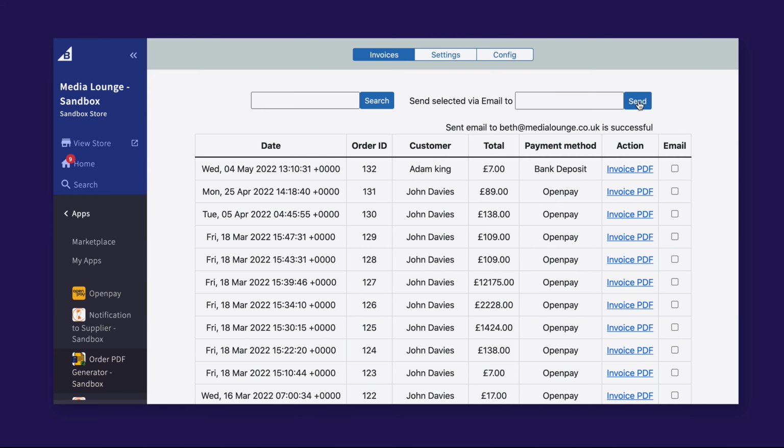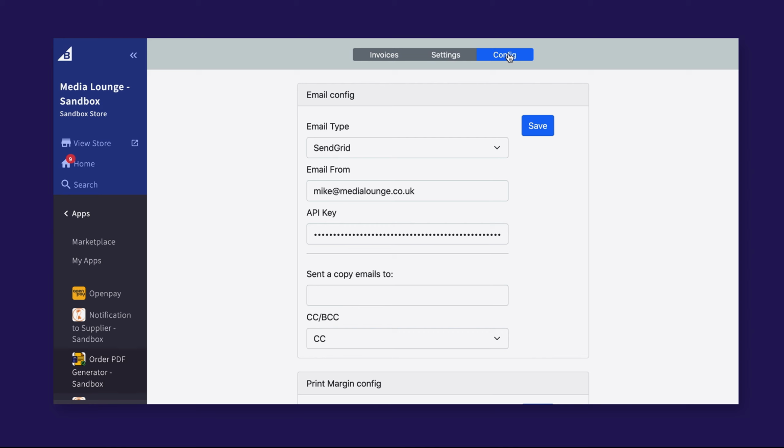To do this, we've had to put in our custom email sending tool. If I go to config here at the top, you can see that we're using SendGrid, but you can choose here in the options other email settings.